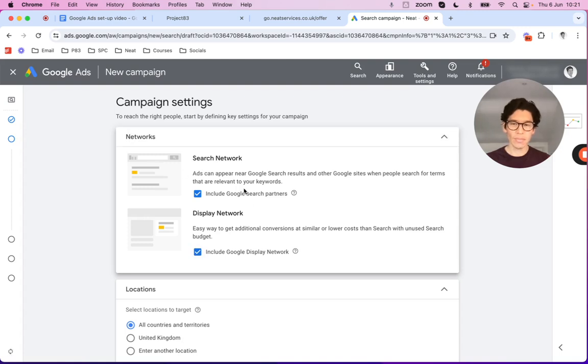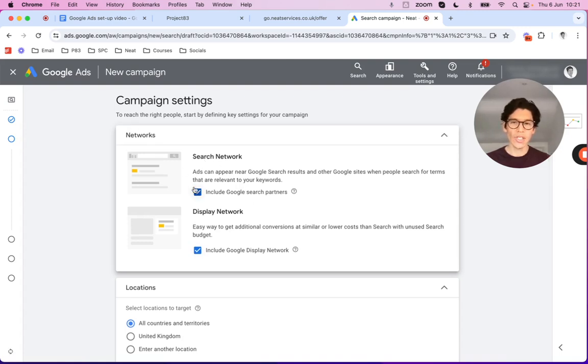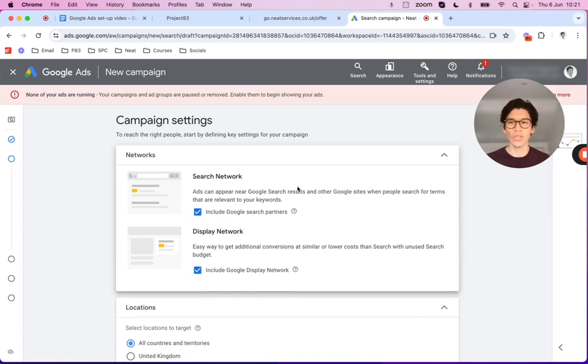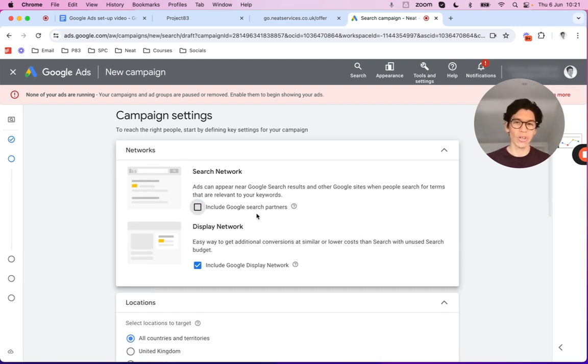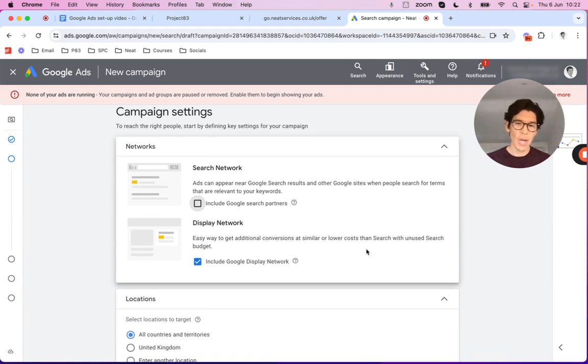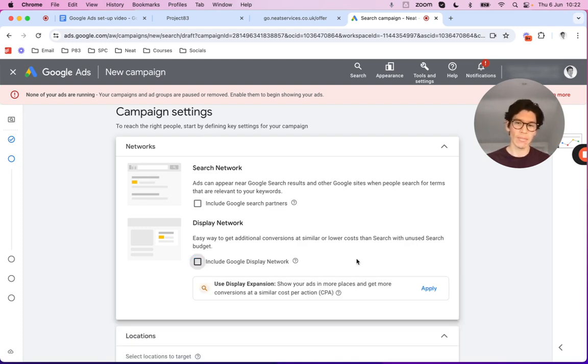The networks. This search network is basically google.com or all the other search engines that use Google's technology. I always tend to put this off, so it could be ask.com or all those other search engines. We just want to advertise on google.com. The display network are things like YouTube or the ads that you might see around your Gmail account. We don't want to include that.